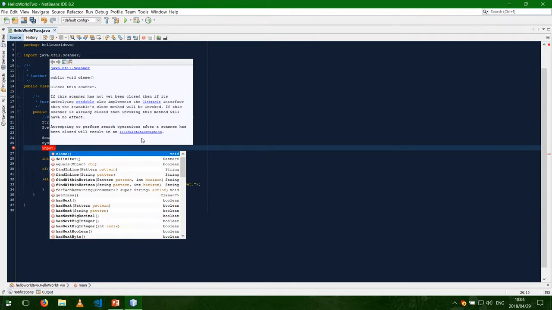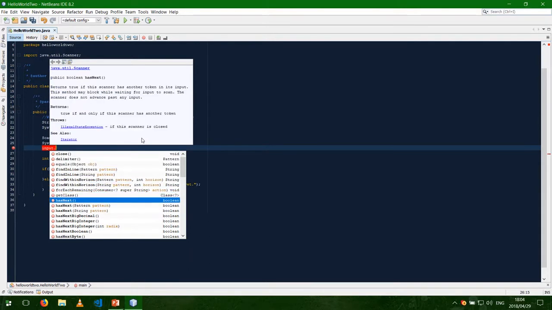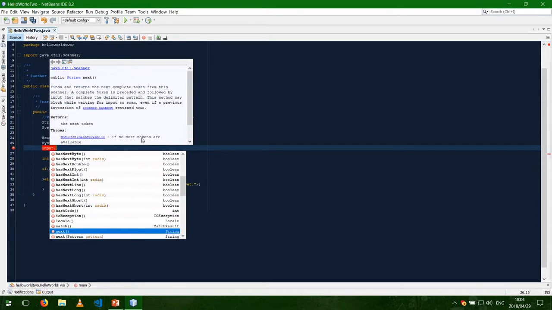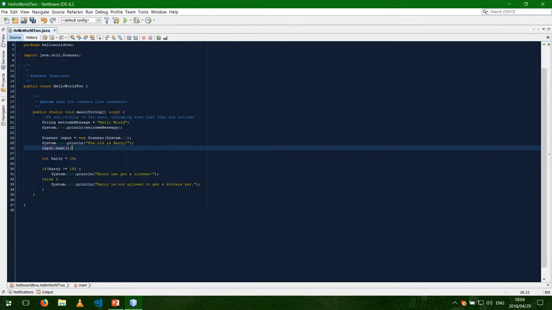So that's going to use hasNext. Let's check what that does. Returns true if the scanner has another token as an input. But that doesn't seem right. That's a bit useless. What about next? What does next do? Finds and returns the next complete token from the scanner. A complete token is preceded and followed by input that matches the delimiter pattern. This method may block while waiting for input to scan, even if previous hasNext returned true. Well, not sure what block means. I'll show you later what that means. But it takes the next token from this input scanner. So we're going to do that next.